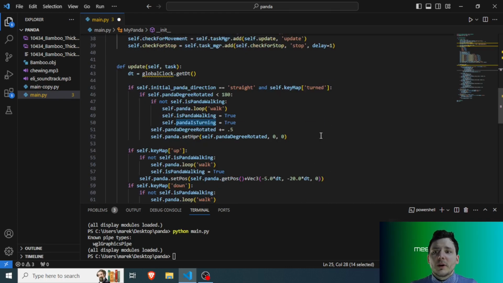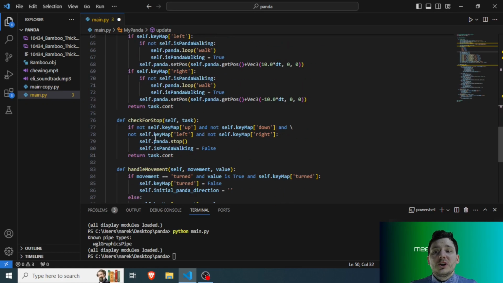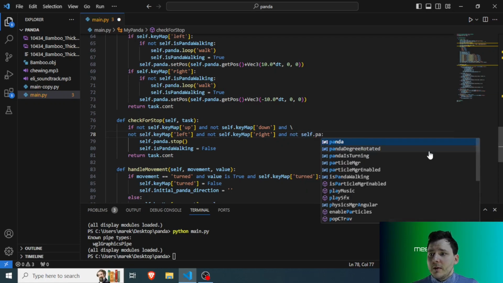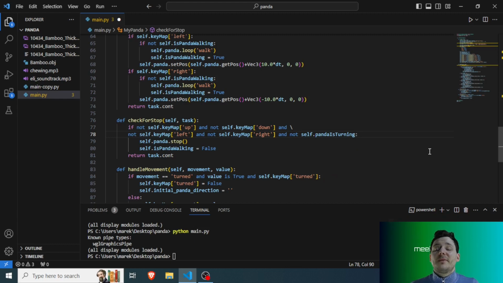That's what we wanted. But now at this point, panda is turning, and we'll give it true, and we will add a new condition here. I need to check if panda is supposed to run this block of code when nothing is being pressed, and I'm not trying to turn panda around, and not self panda is turning. And if it's not turning, stop panda.